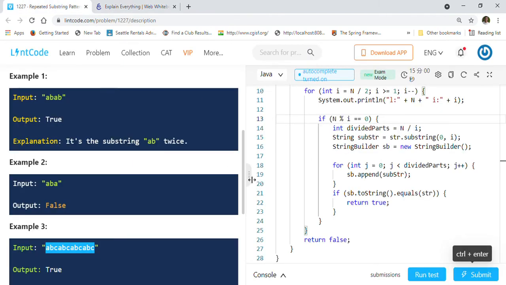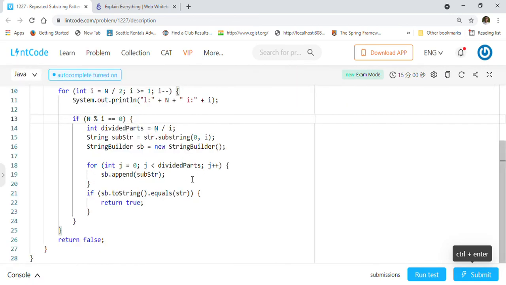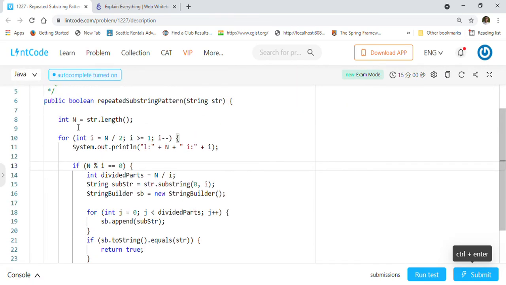Let me show you quickly the implementation here. So we got n, which is the length of the string, and then we start our for loop, where I will start at n divided by 2 and continue until I is greater than or equal to 1. We will decrement I at each point. And here we will check if we can make equal parts by division of I, right?